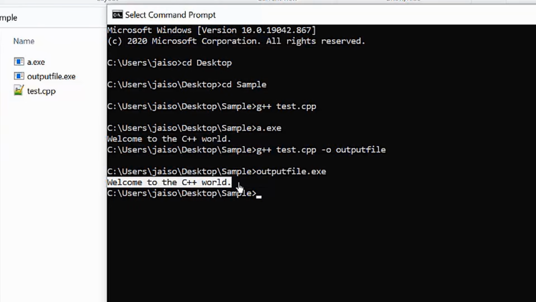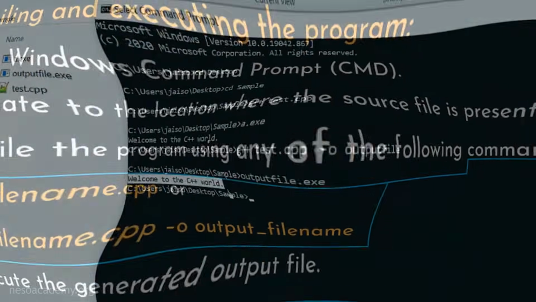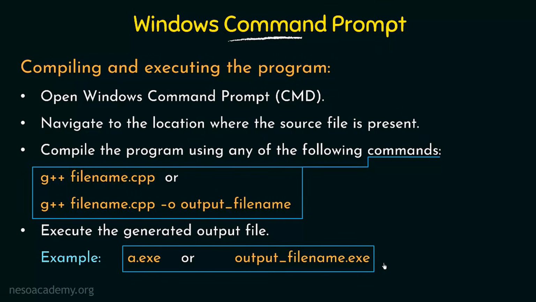So that is how we can compile the program specifying the name of the output file, and we run the output file using the name that we specified. Okay, so with that we come to the end of compiling and executing the programs using Windows command prompt. So this is the only command that you have to remember, g++ filename.cpp or g++ filename.cpp, and specify the output file name. And for running or executing the generated output file, just type the name of the output file and it will be executed. So that is how you can compile a C++ program using the Windows command prompt.